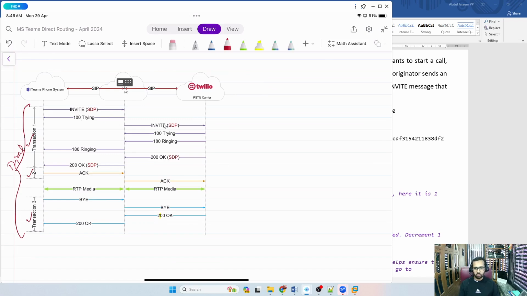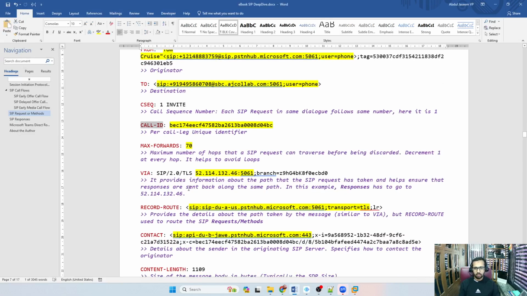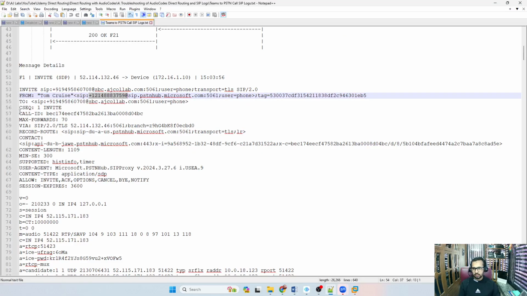Invite is coming here. There is one more invite going out. So of course, this invite will have a different call ID, and this invite will have a different call ID. So it's always a unique parameter to identify the call. Again, if you want to see that in the actual message, this is what it is, call ID. This is how it looks in the actual message.